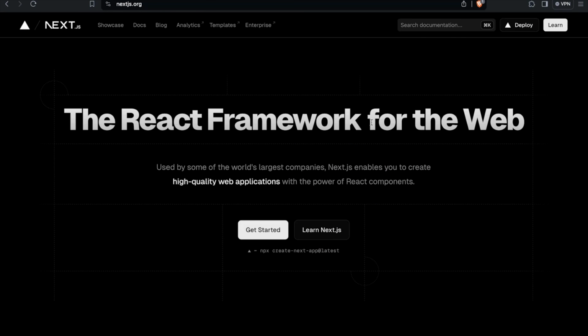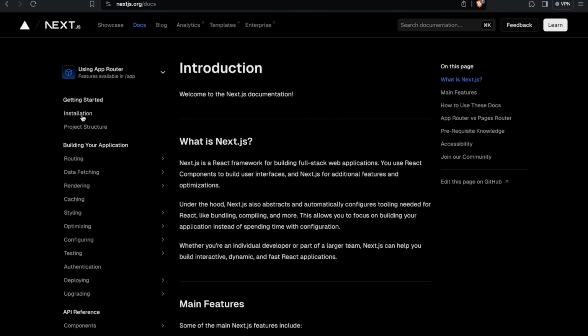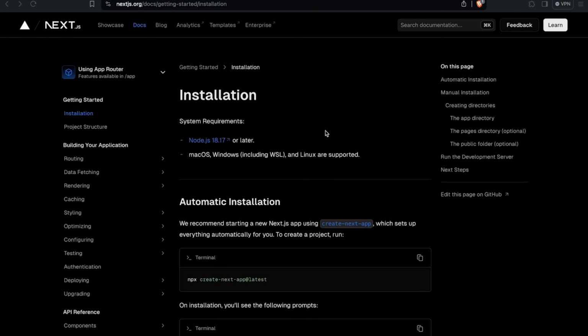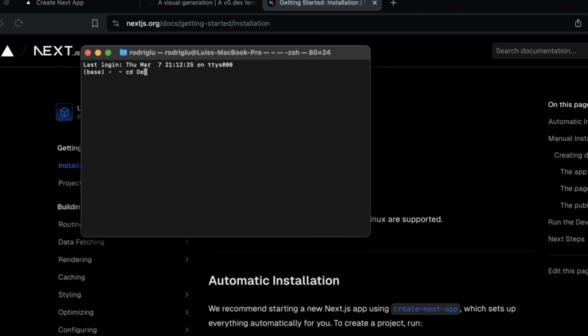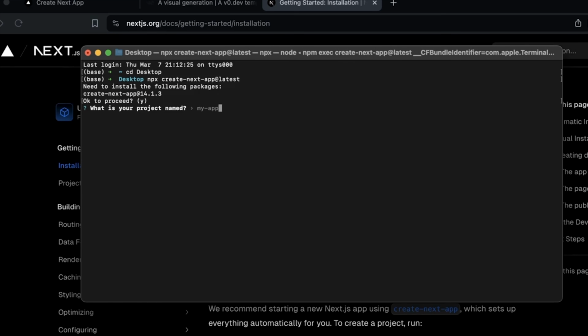So let's start by setting up our Next.js project. We'll go to get started, and then we'll go to the installation section. And from here, what you want to do is copy this command. Next, I'll bring up my terminal and navigate to my desktop. And here I'll just paste the command. Hit enter to proceed. Next, we need to enter a project name. So we'll enter guess the prompt game.